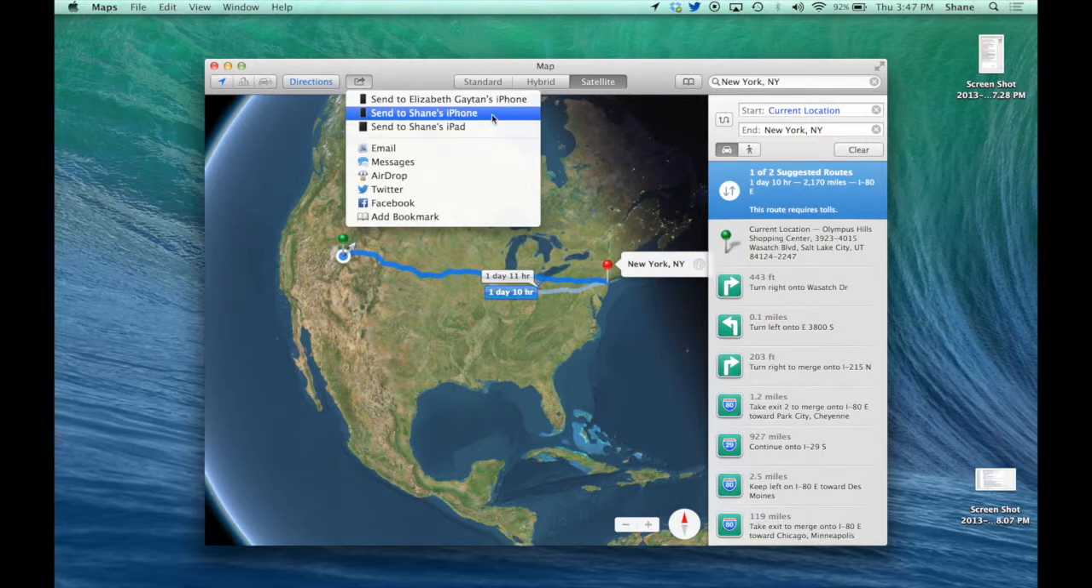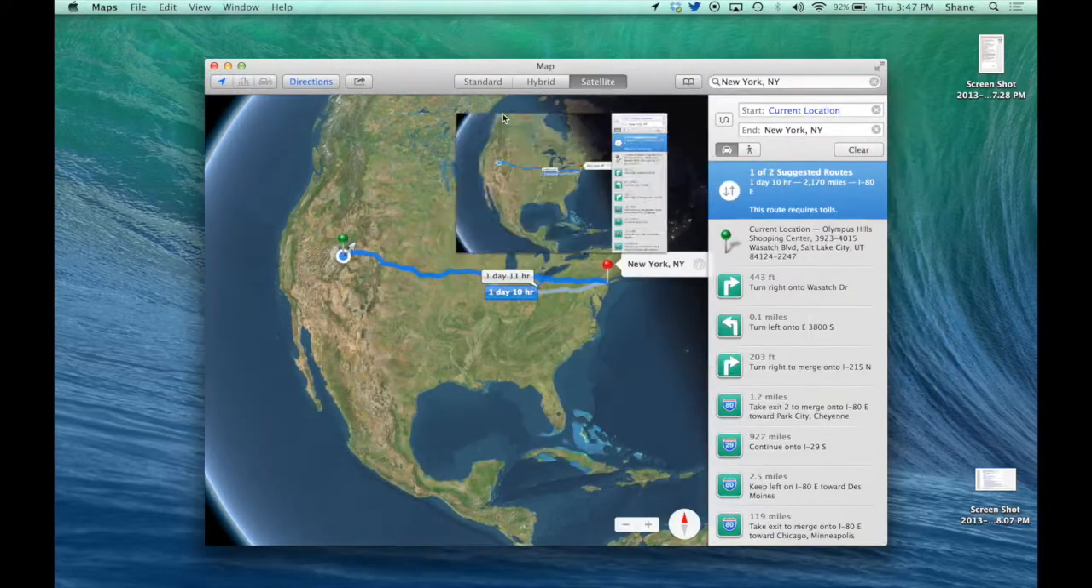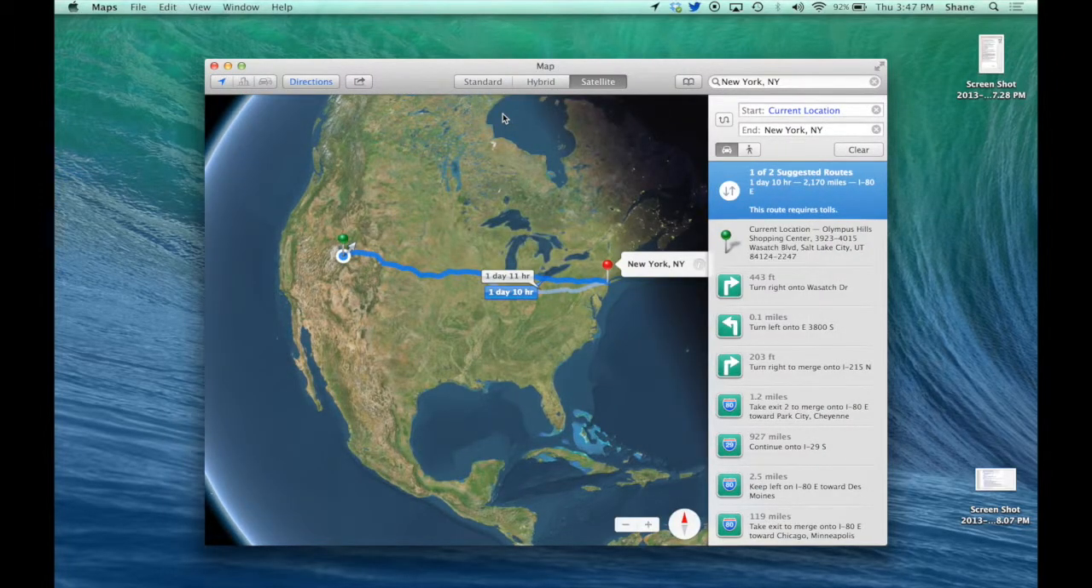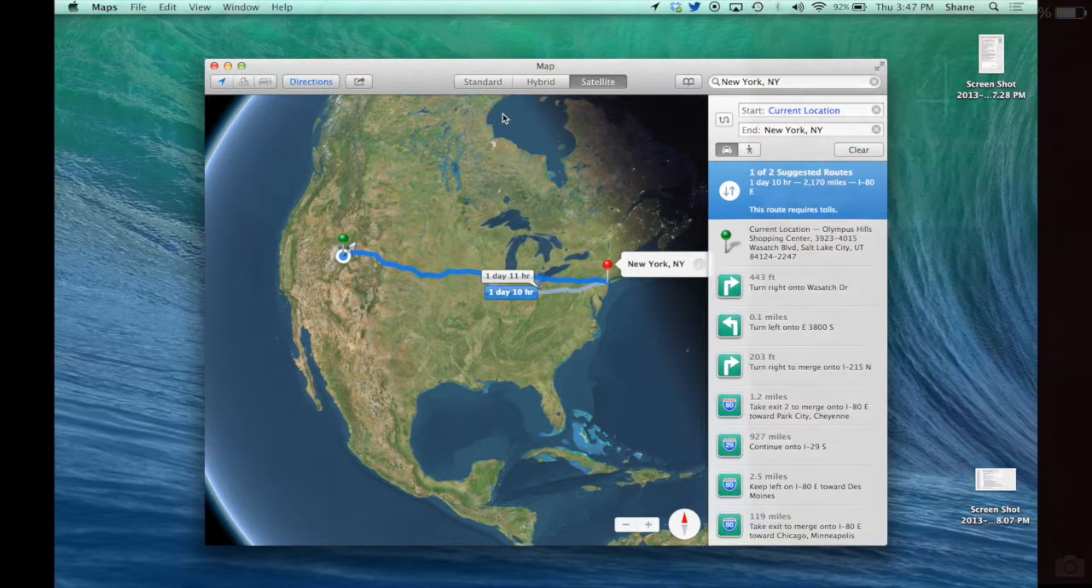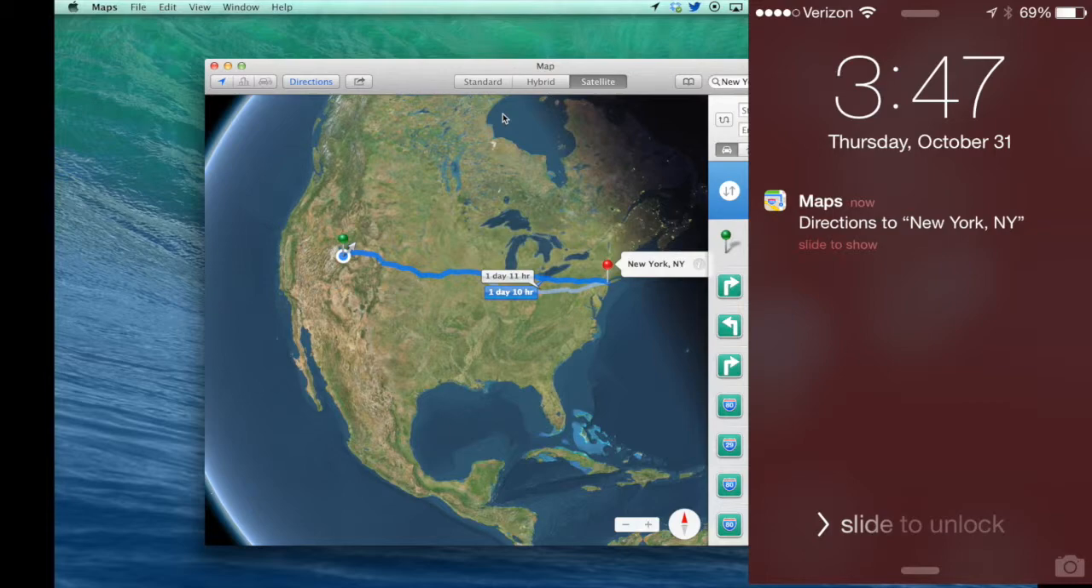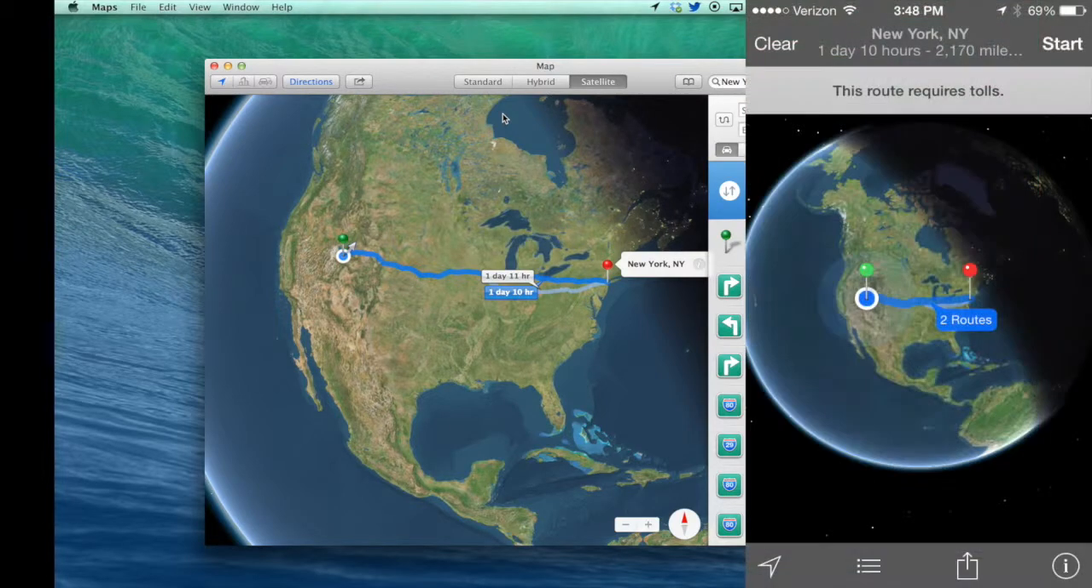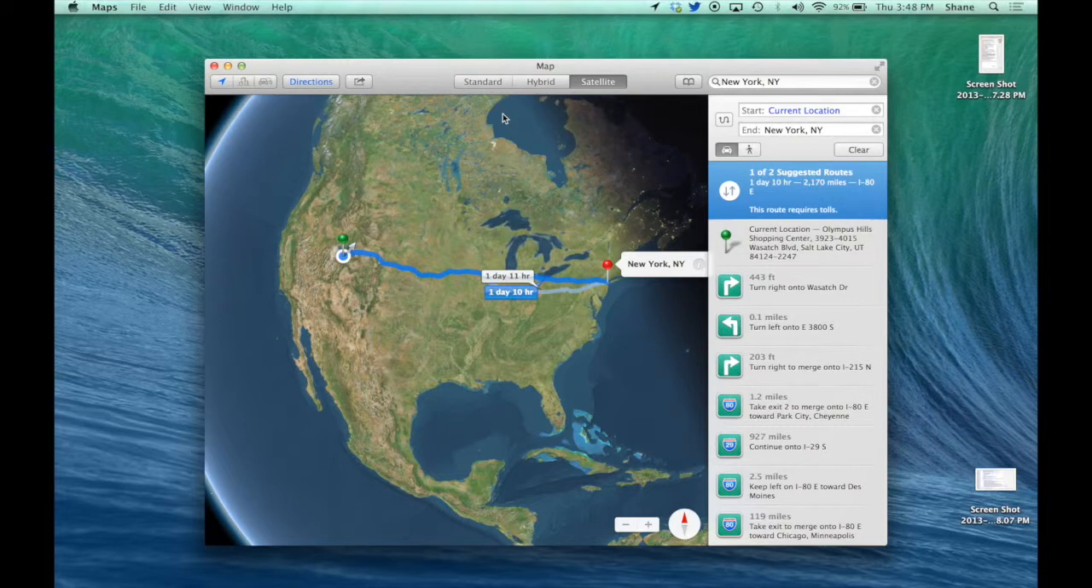So what I'm going to do right now is I'm going to click send to Shane's iPhone, and you see it sends off there. In the second screen that you see pop up here, you can see it says directions to New York, New York. I'll go ahead and slide that. And it gives me the same directions on my phone. Really cool, really simple, really straightforward.